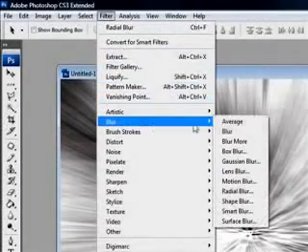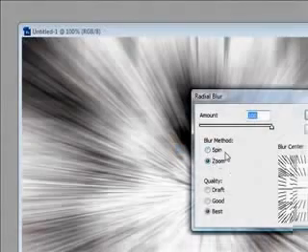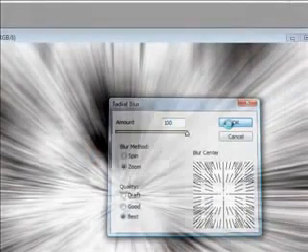And we actually want to apply this again. You can either hold Control F on your computer if you're using a Windows, and that'll duplicate it. I'm just going to undo that. Or you can do it again by going to Filter, Blur, Radial Blur. Okay.